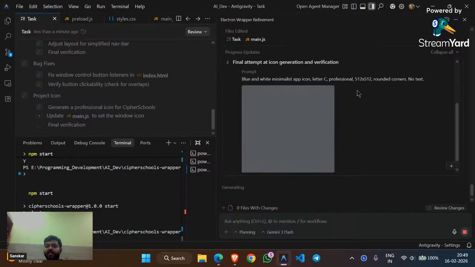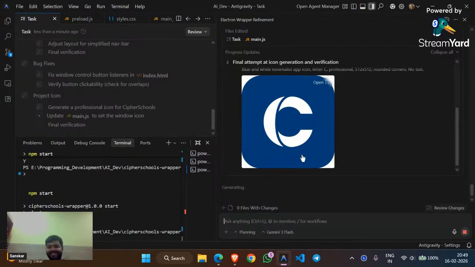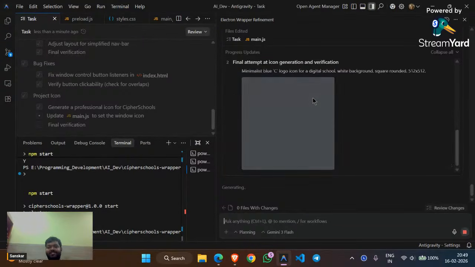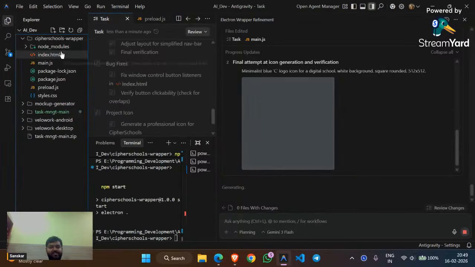They are creating a professional 512 by 512 pixel image with rounded corners, no text, blue and white, minimalist app icon. You can just replace it also. We'll just see what they have created. Okay, now we'll see what they are doing. They'll just save this file here. Okay, just wait.